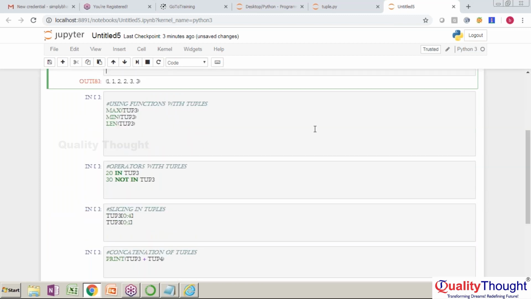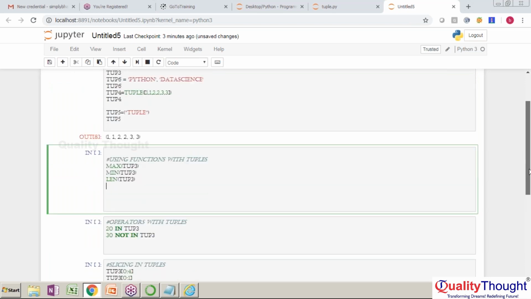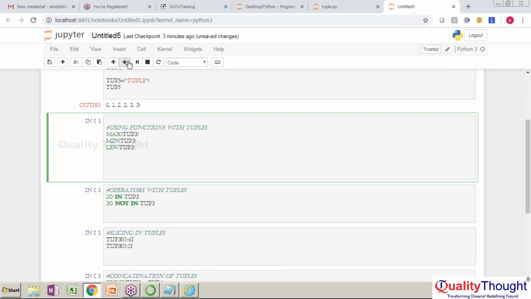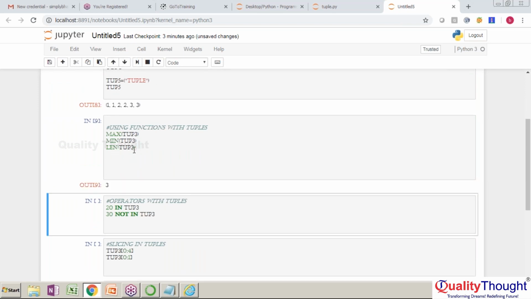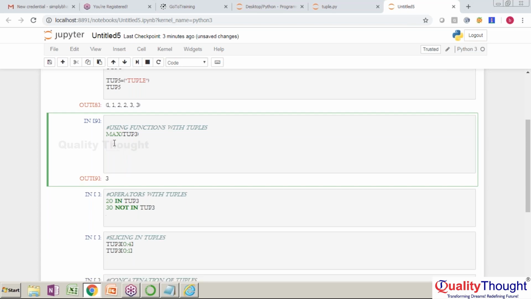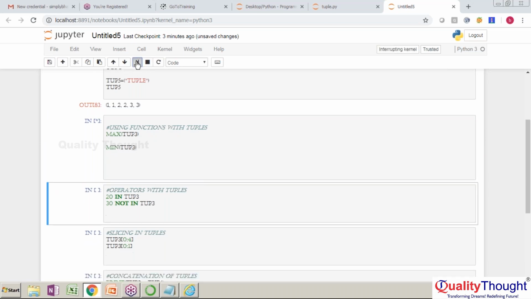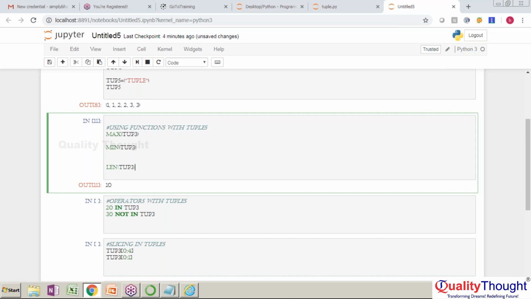The second one, using functions with tuples, max of tuple 3. See, currently tuple 3 is having 10, 20, 30. Max of tuple 3, minimum of tuple 3, length of tuple 3. Max of tuple 3 is 30. Minimum of tuple 3 is 10. Length of tuple 3 is 3.